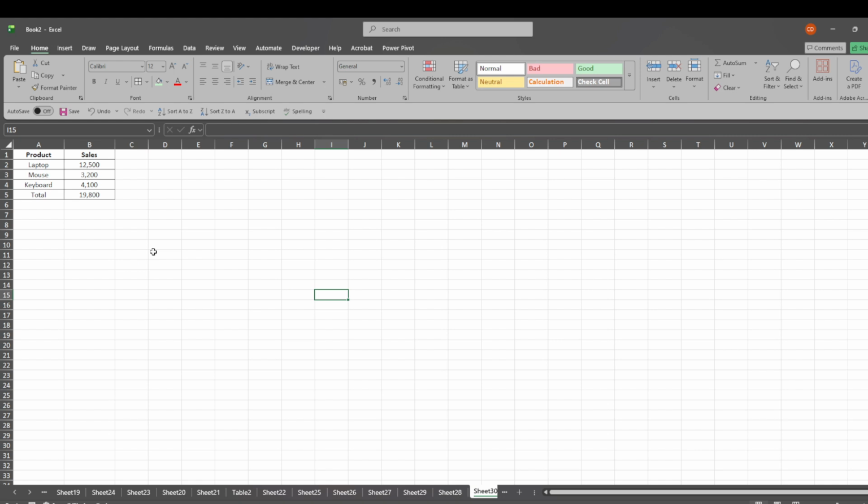Before we apply anything, it's useful to understand why bold formatting matters. In Excel, bold text helps important information stand out right away. It's commonly used for headings, totals, labels, and other key values that you want people to notice first. This can make your worksheet easier to read and much more organized, especially when you're working with tables or reports.